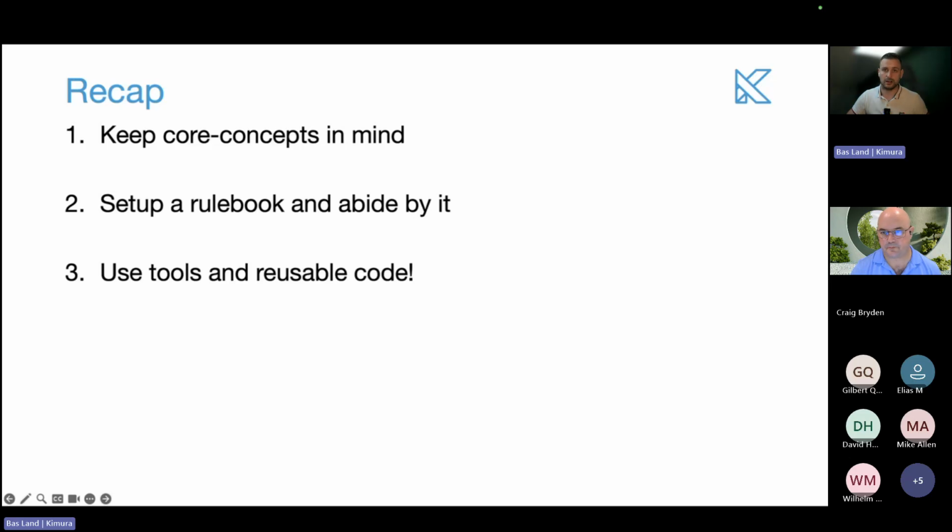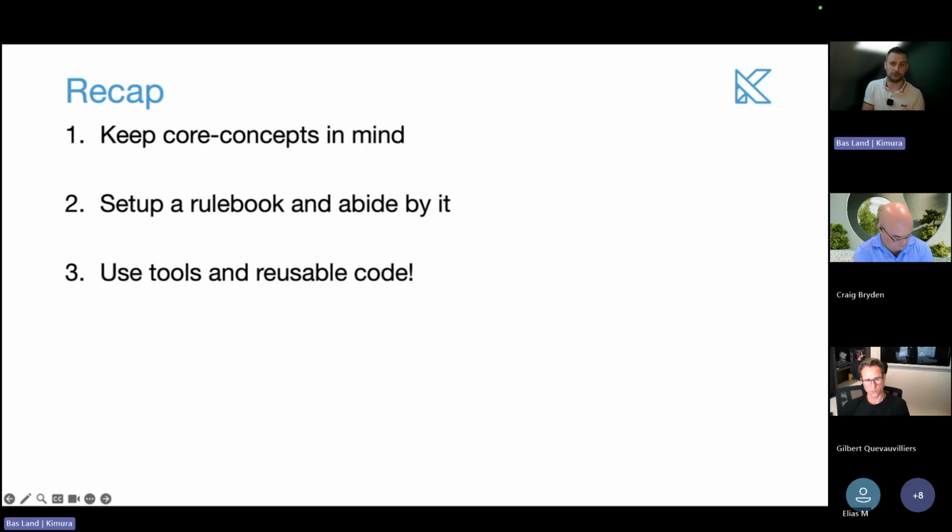Then we have seen how to use tools and reusable code, and mainly that it means next to your lakehouses in Fabric, you would use an environment where you can upload custom code. So if you start writing code in your notebooks to interact with your lakehouse and you start doing it more than once, put it into a Python project and upload that to your environment, please.